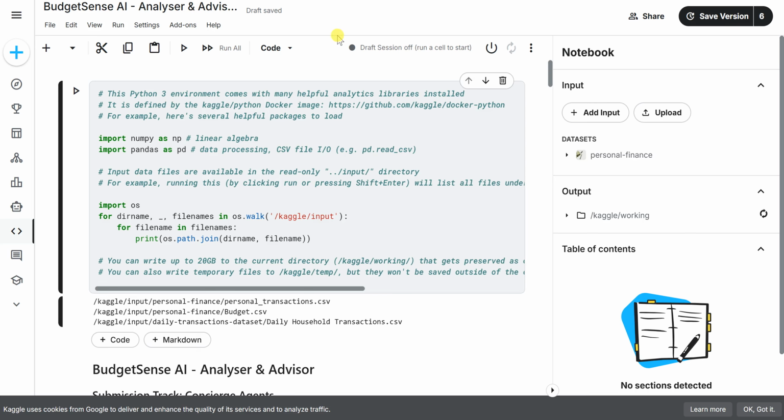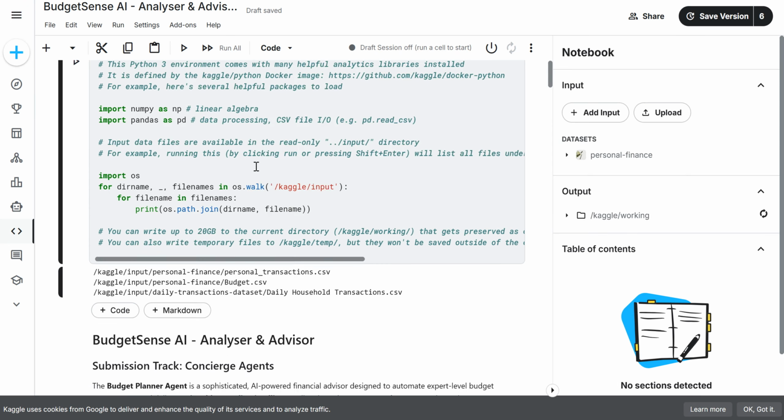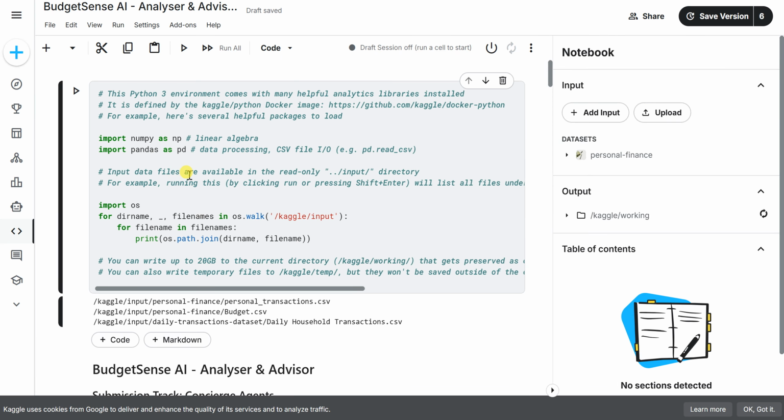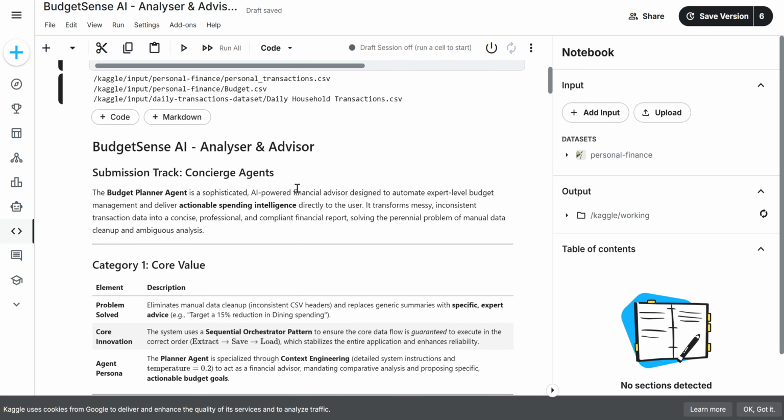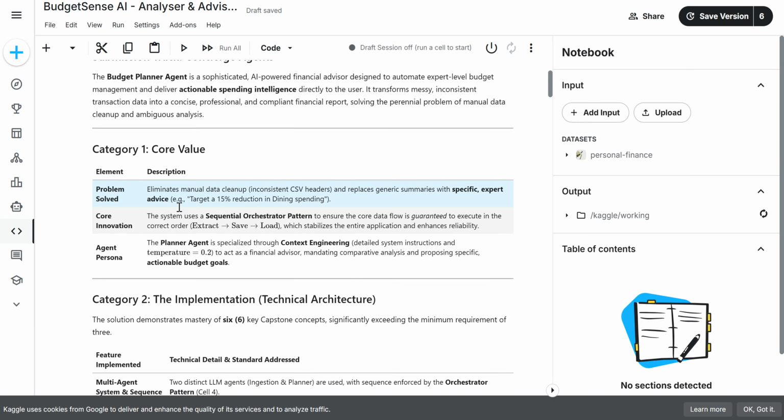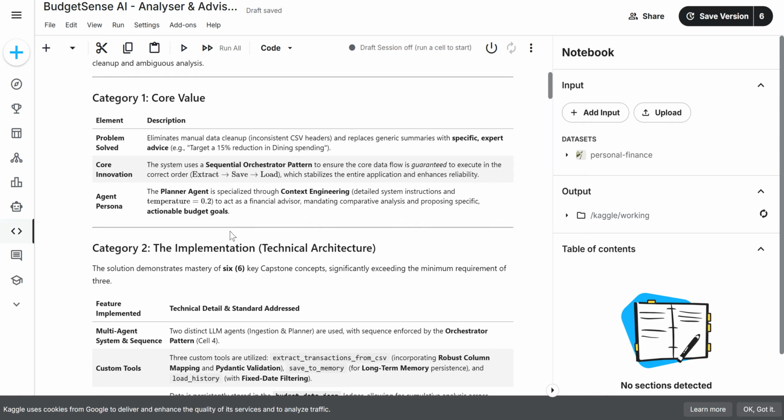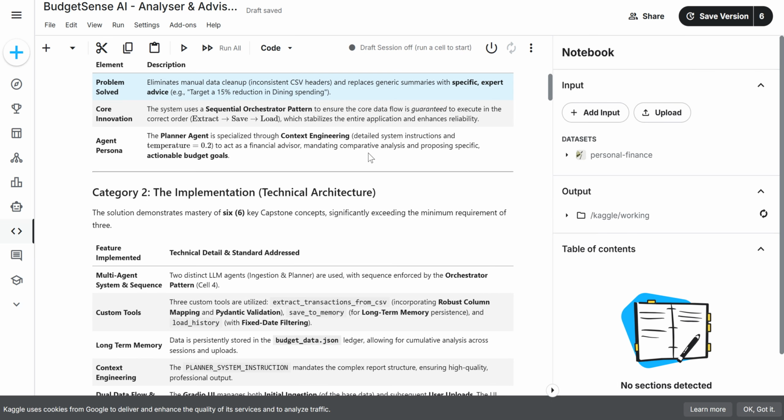So here is my workflow that I've designed for the execution of BudgetSense AI. Coming to cell one, it is all the installation of the Python libraries, which is the default one whenever I create a notebook. And this is all about my introduction and the core values, what has been addressed, and the implementation and technical architectural details we have been talking through. Like how this solves the problem statement, what it eliminates, what it is using, and what the target analysis or the budget recommendations it shows can be.